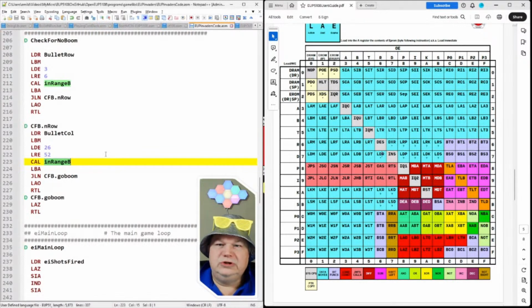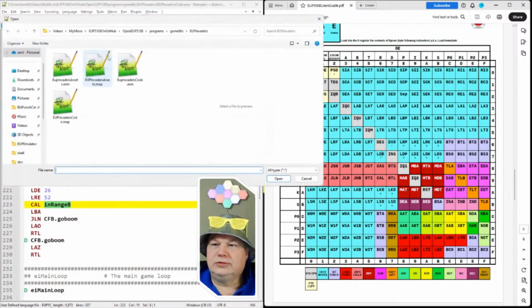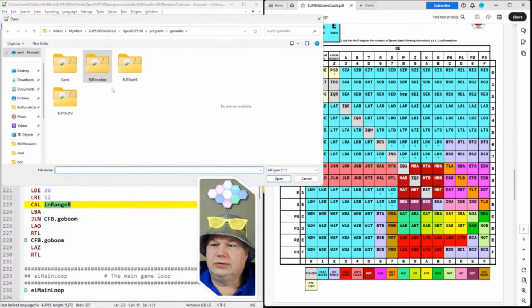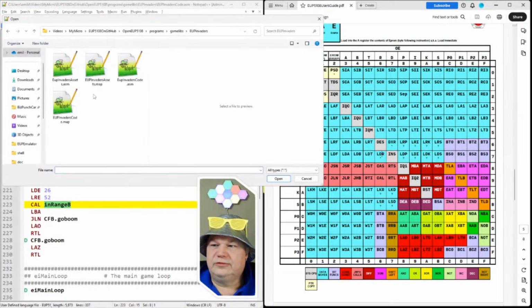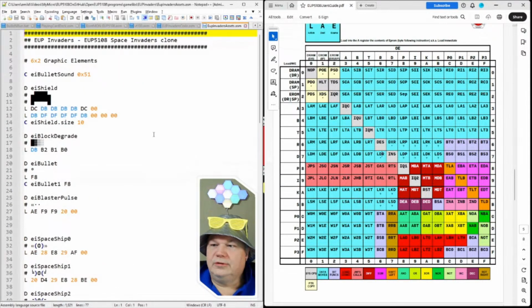Let's see, what is our bad guys anyway? Invaders code. Let's see, you don't need the sequencer stuff anymore, I don't think. So let's find our Yup Invaders assets. There we go, these were going to be the shields, where we would hit a block and it would degrade.